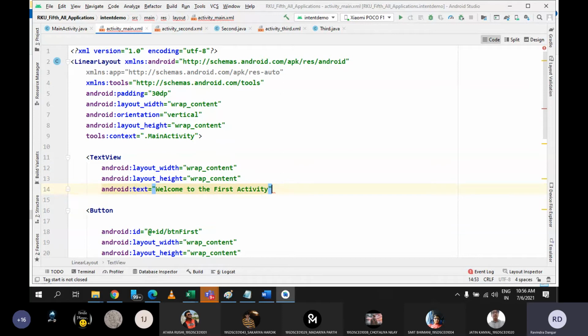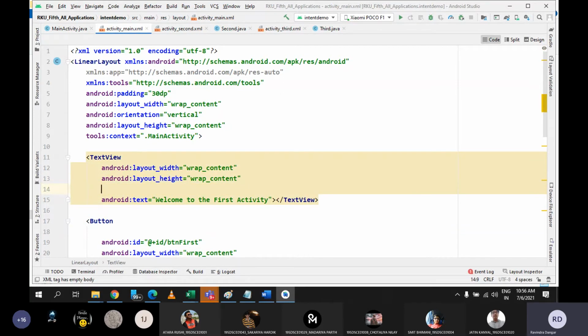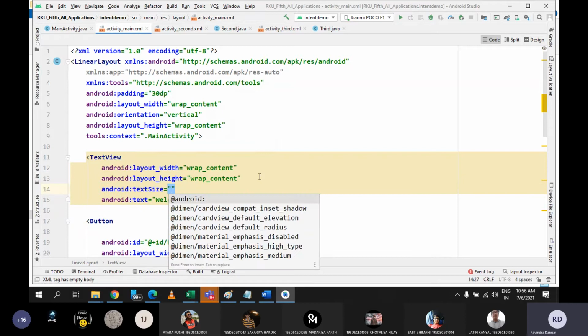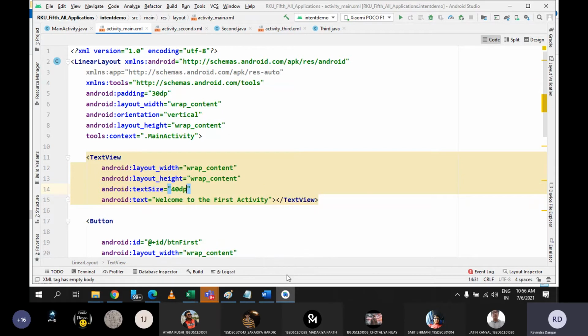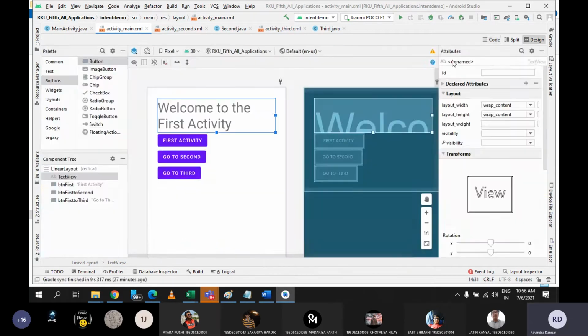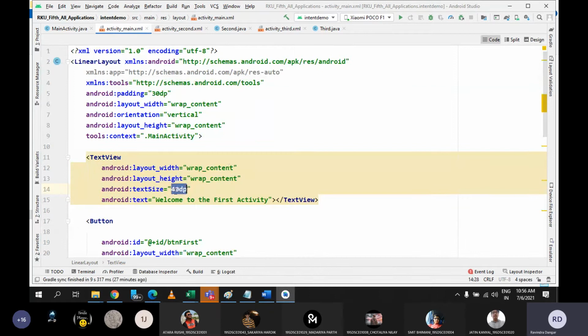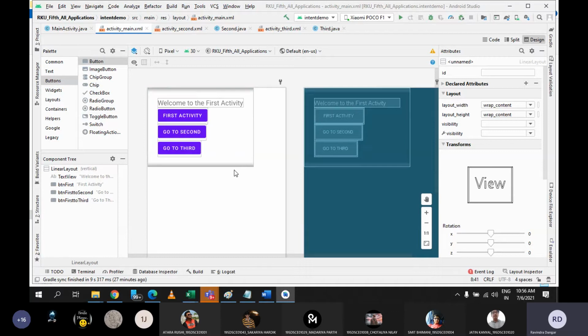And let me give the text size. I want a little bigger font. I want a little bigger only. 20. Yeah. So same thing I want in each file.